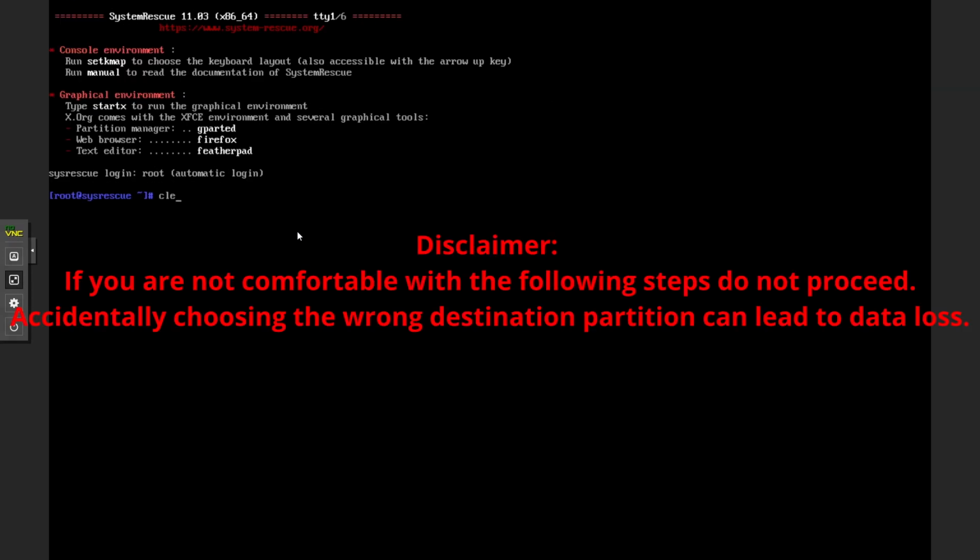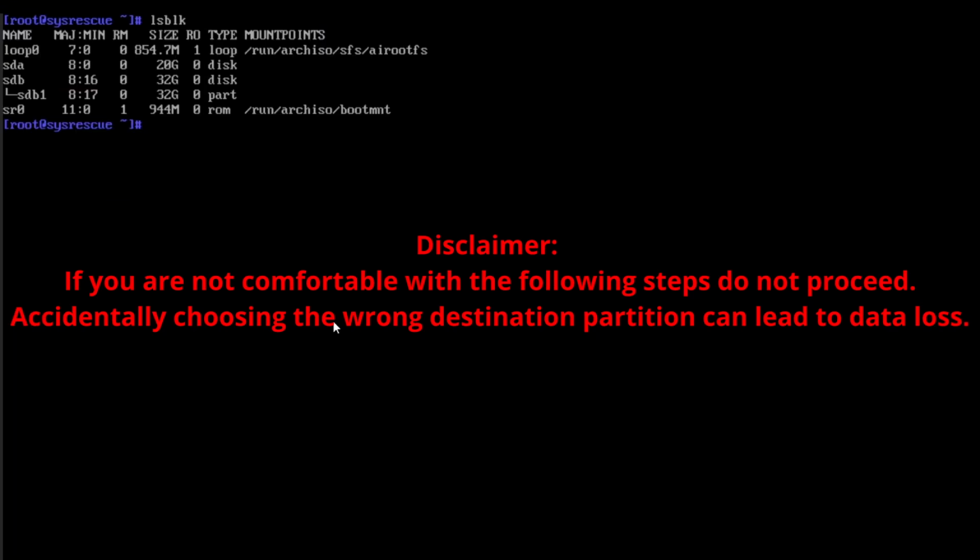Okay, now we should have the disk. So lsblk. We're going to see that we have sdb1. This is the 32, this is our data partition. This is like the external hard drives that we have. And then we got sda, and you can see that there are no partitions on there.